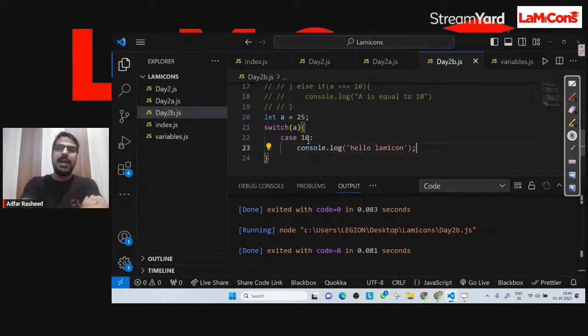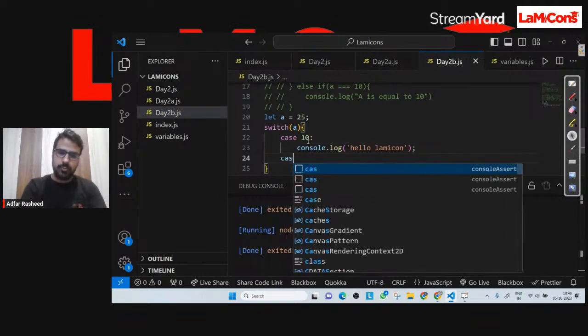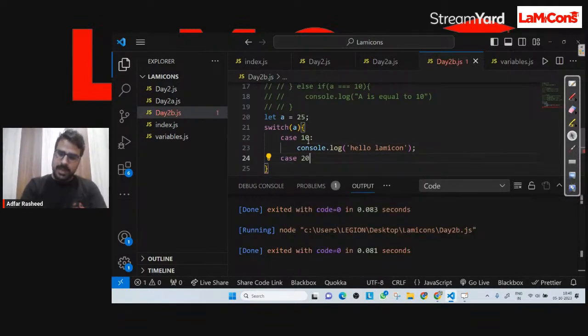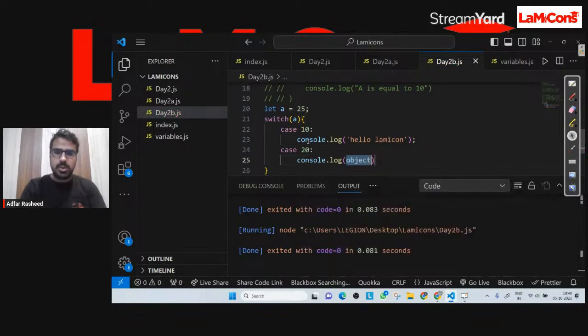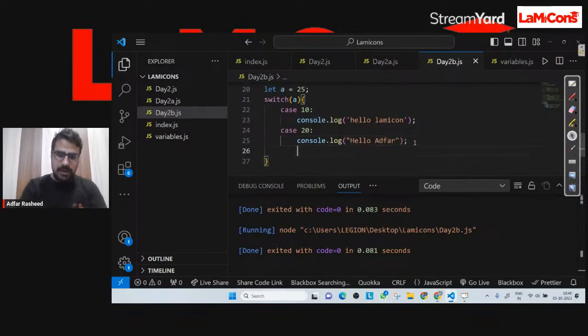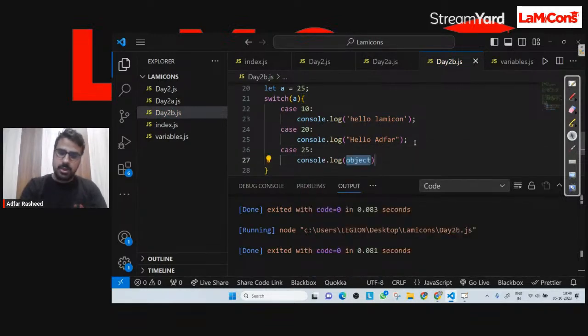Let me put console.log hello LaMiCons. Okay, let me click enter again. Let me write case 2. Case 2 is 20. In this case, I'm going to write console.log, it says hello Adfar. Perfectly fine. Similarly, I will write again case 25. Since A is 25, let me write case 25, console.log, I will say A is 25.